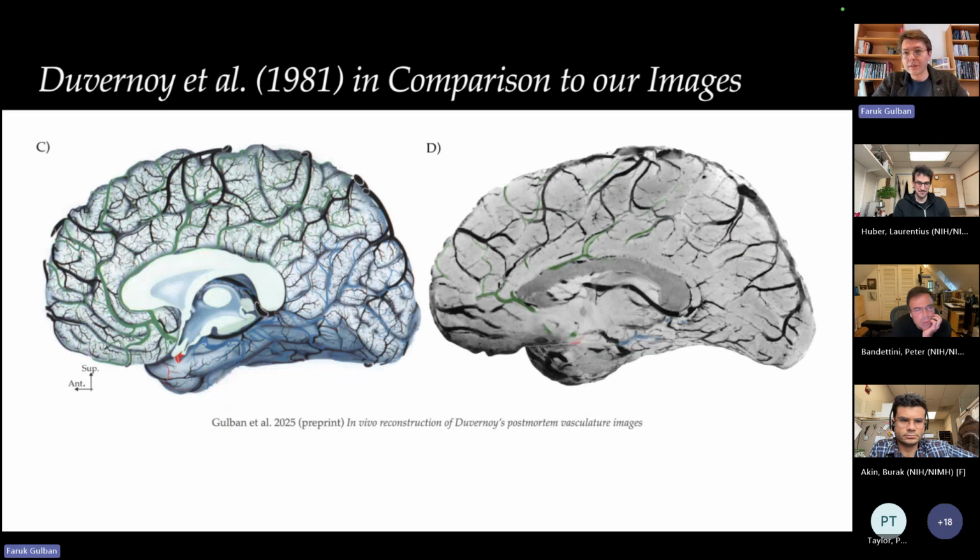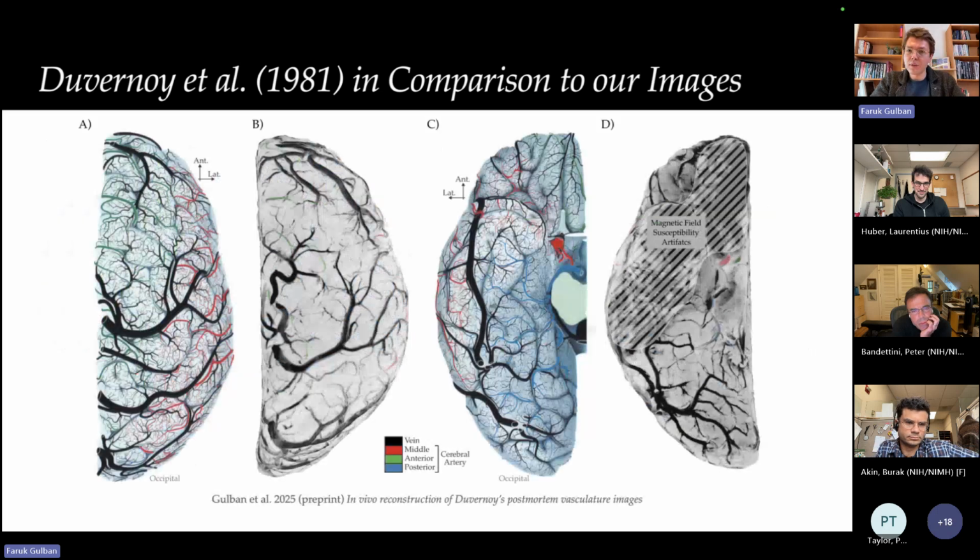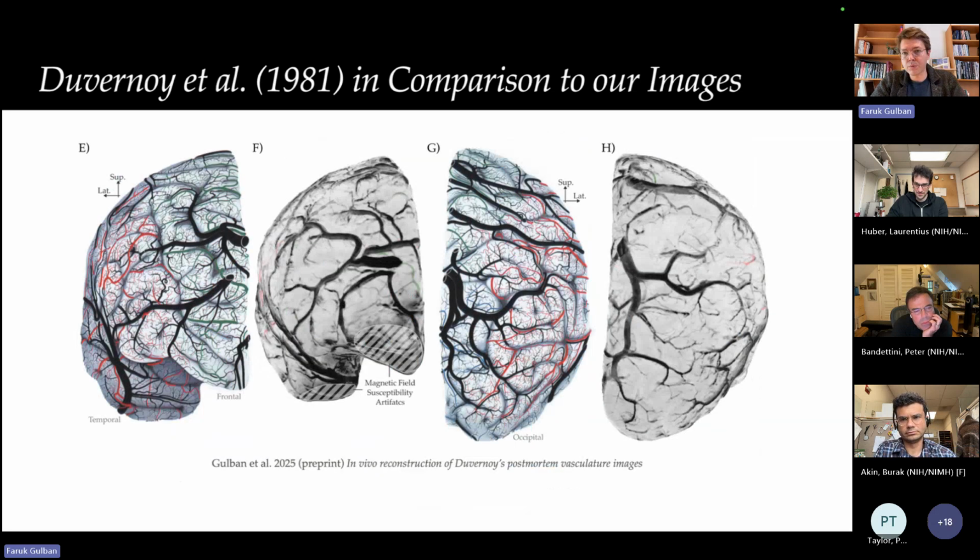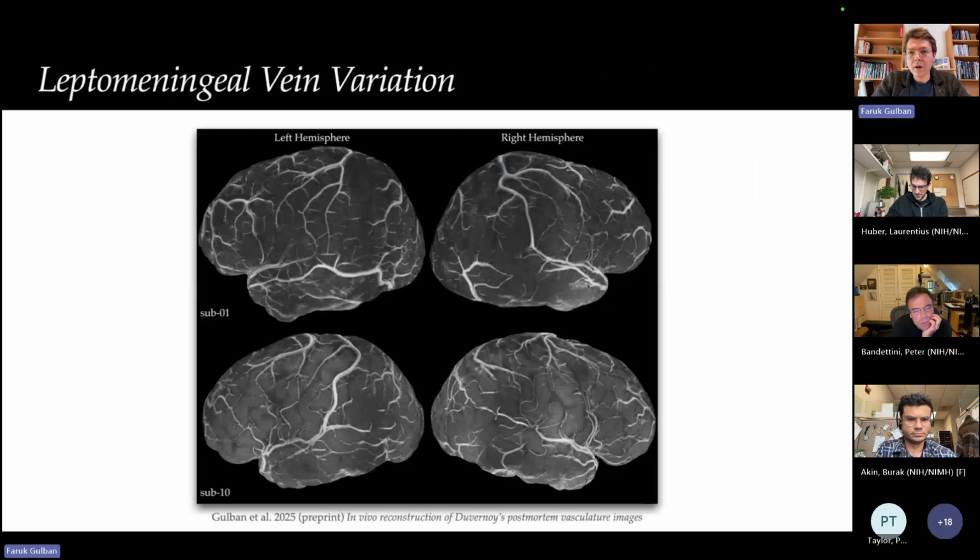Of course, just looking at some other renderings of Duvernoy from his textbook, you can judge how close we get to the leptomeningeal vein visualizations. And more, you can see it in our preprint. I will not spend too much time looking at the details here.